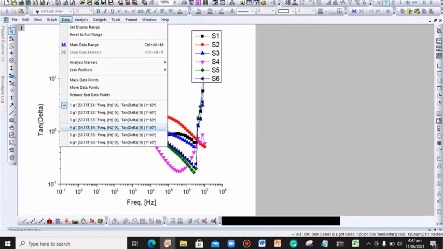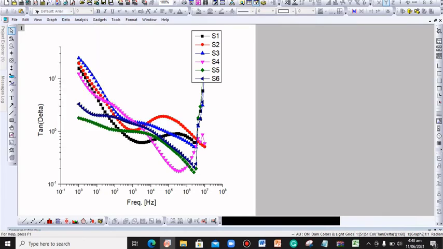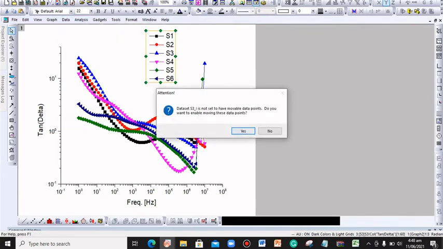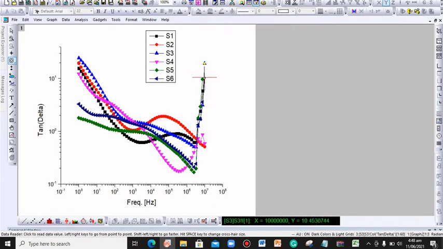Let's suppose we want to move the data points of the third sample. You can click again on move data point, press yes. Now move it down near the blue one. Again for the second, for the third point, move the fourth data point as well. Now the blue ones are a bit more smooth.